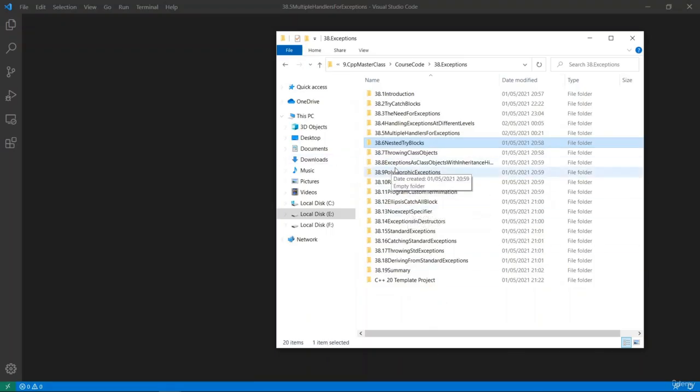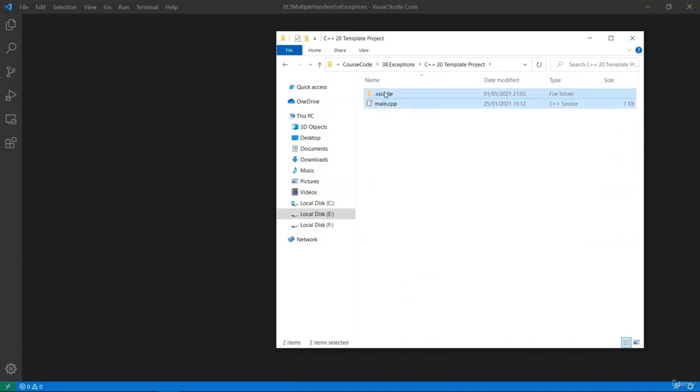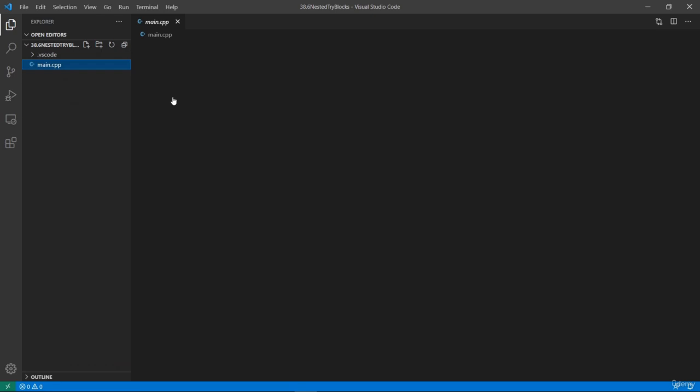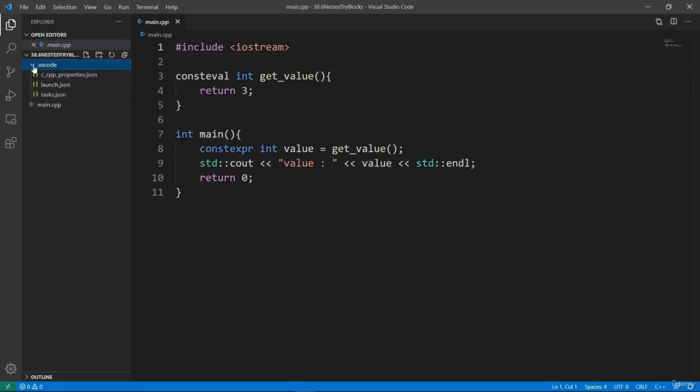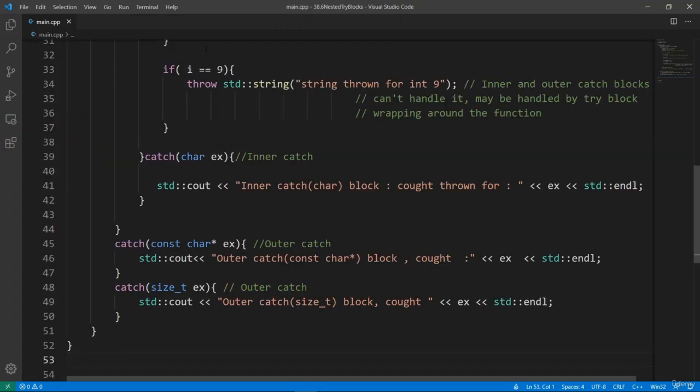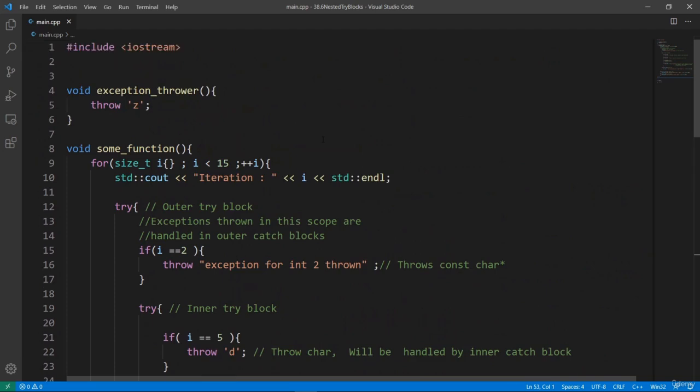Here we are in our working folder. The current project is nested try blocks. We're going to grab our template files and put them in place. And we are going to open this in Visual Studio Code by dragging and dropping here. This is going to give us our main CPP file that we can clean up pretty fast. Let's do this. And I am going to put in a bunch of functions we are going to play with to explore our ideas we are playing with.